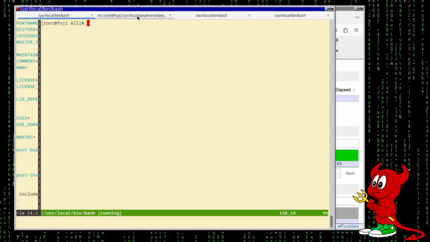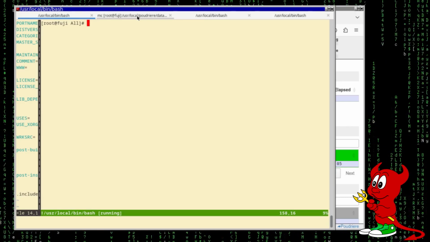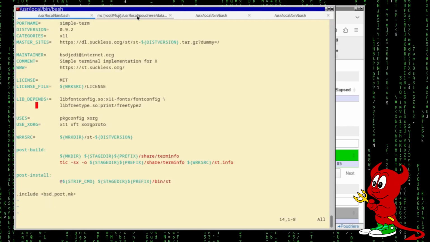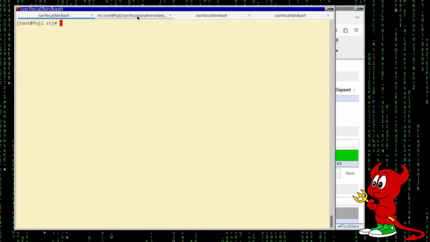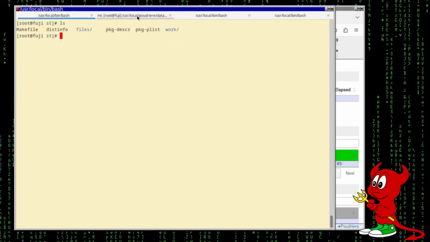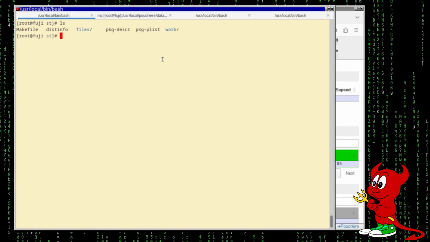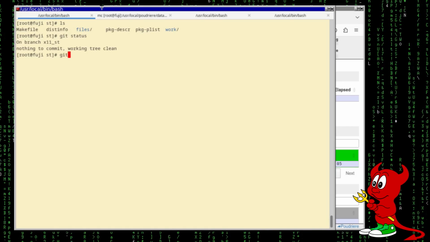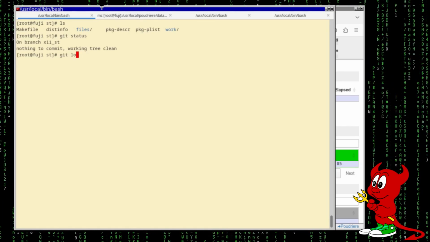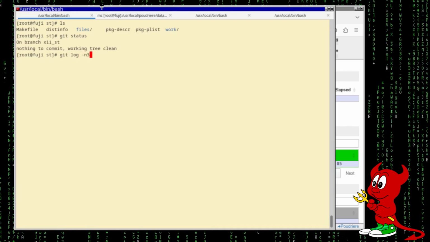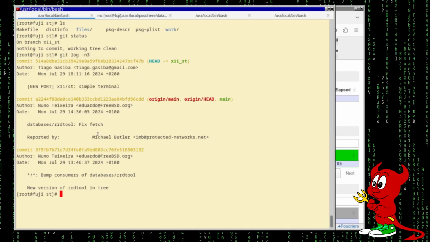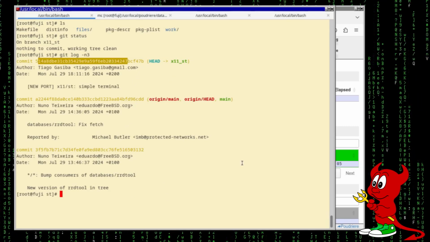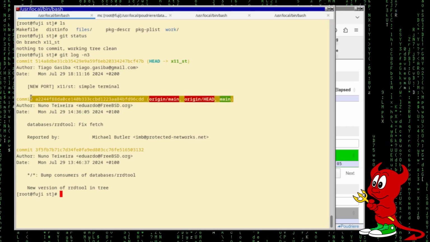show you how you would create a new port. Yeah? I'm not going to submit this now because this package is already existing. Okay, so git status, git log, not long log, and 3. Let's say so we have. We have our commit here, and we have the head, which was pulled at the time.